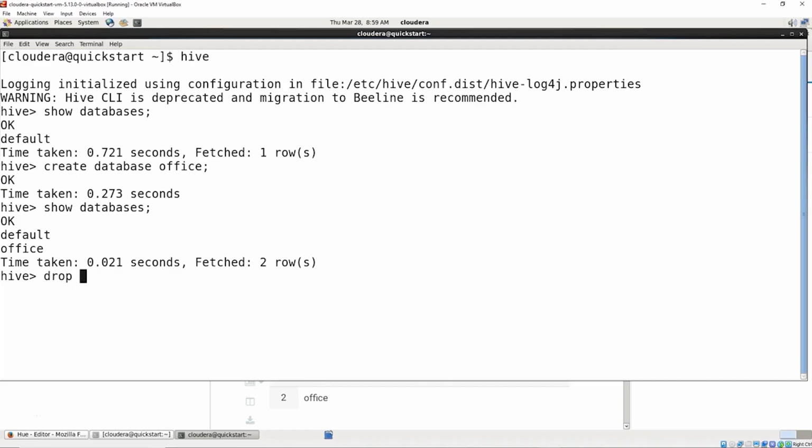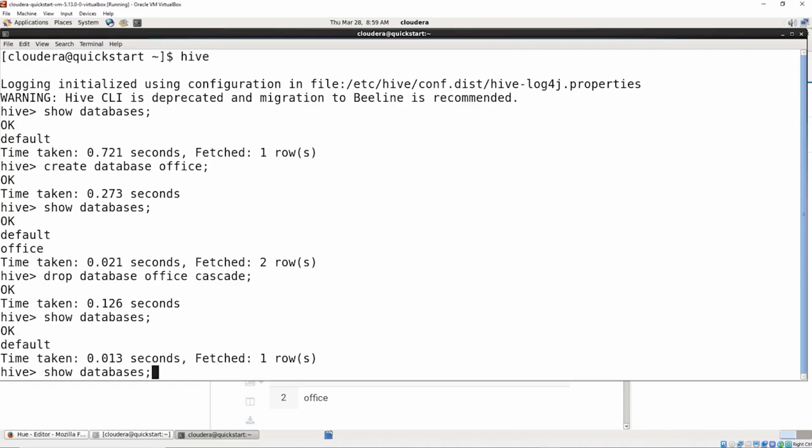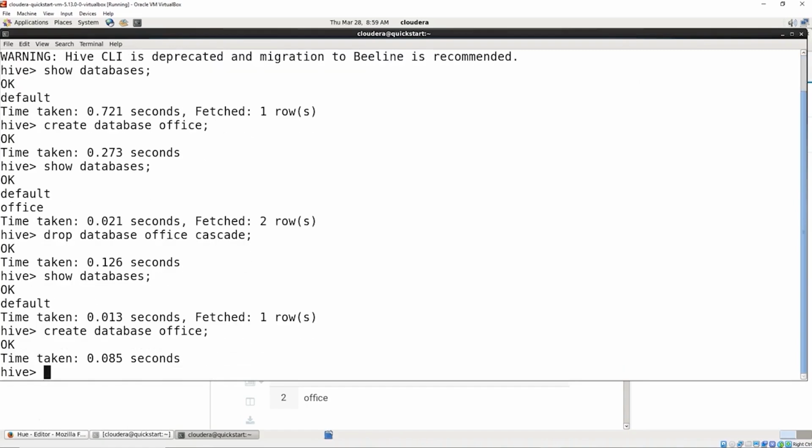And we can go ahead and drop the database. We can do drop database Office. Now this will work on this database because it's empty. If your database was not empty, you would have to do cascade. And that drops all the tables in the database and the database itself. Now if we do show databases, and we'll go ahead and recreate our database because we're going to use the Office database for the rest of this hands-on demo.